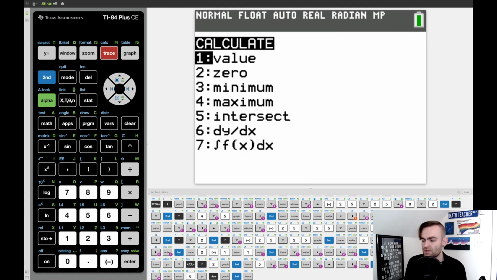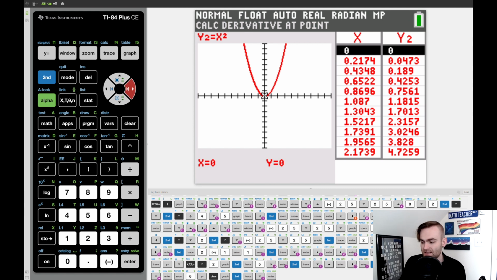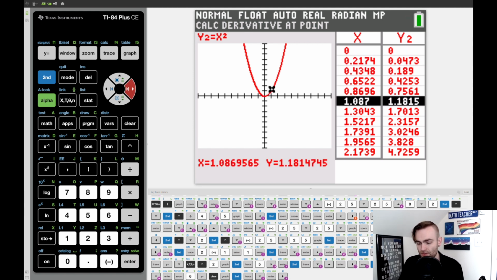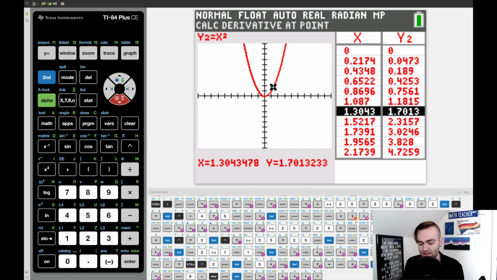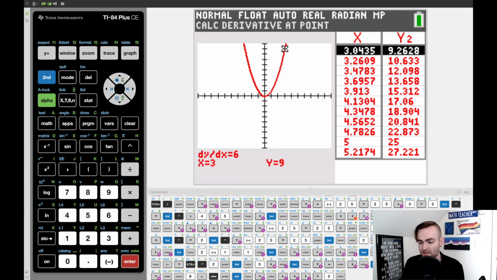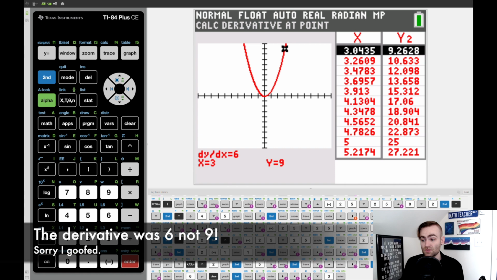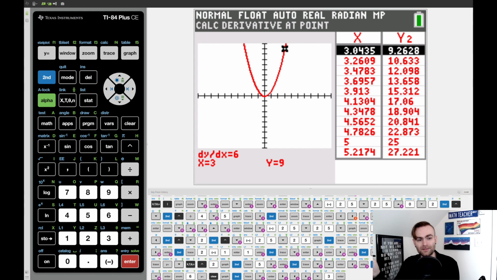The next options are dy over dx, which is the derivative, and then the integral of f of x dx, which is the antiderivative or the integral of. These are calculus concepts. The derivative is finding the instantaneous slope. So I can either scroll to find whatever x value I want to evaluate at, or I could pick one. We could do 3. And it'll tell me the derivative when the x is 3 is 9. So the slope of the tangent line there is 9 up for every 1 to the right.